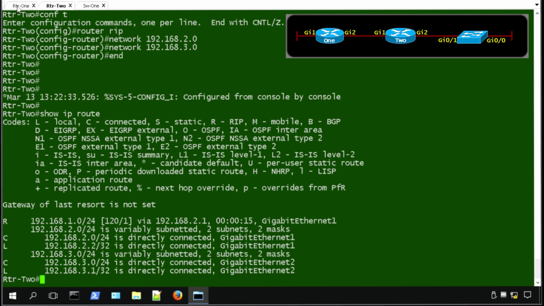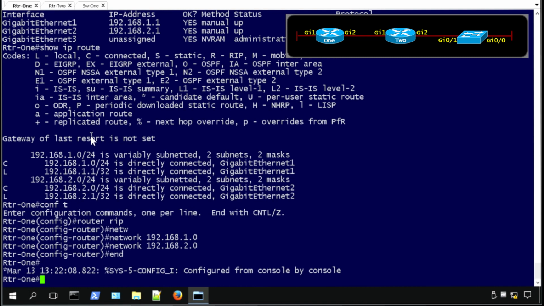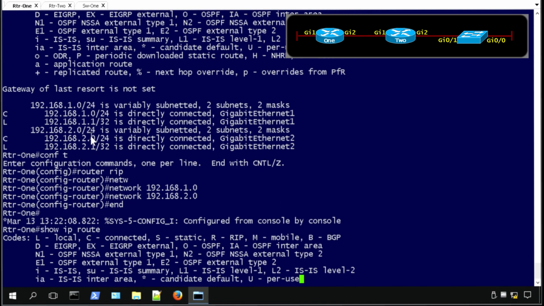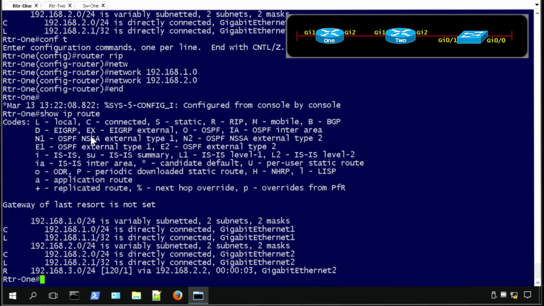So let's quickly go back to router 1 and check that as well. There you go. Router 1 can see networks 1, 2, and 3. The network is good to go. Now RIP is a great protocol, but we can do better. So let's go back into our routing process.